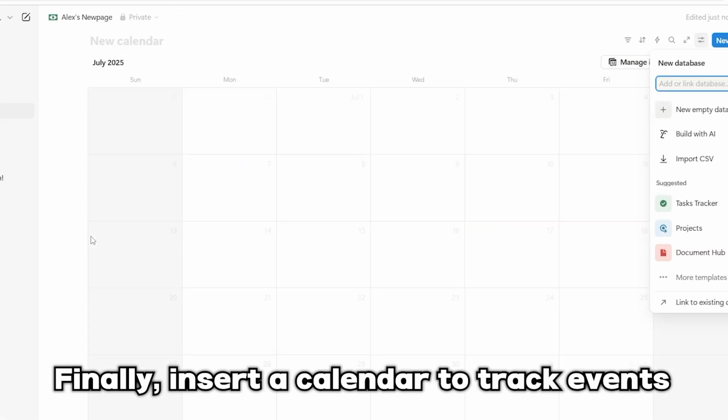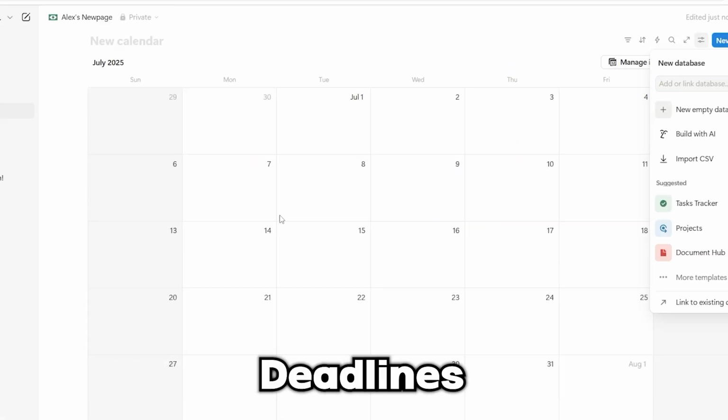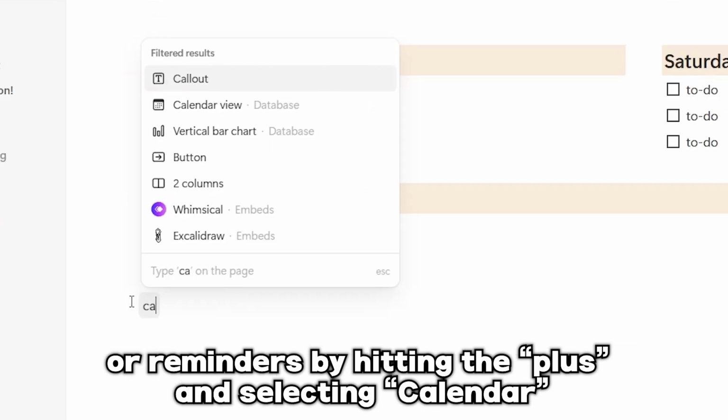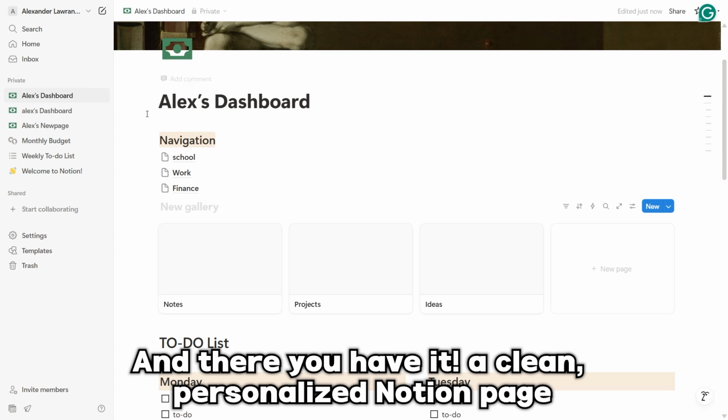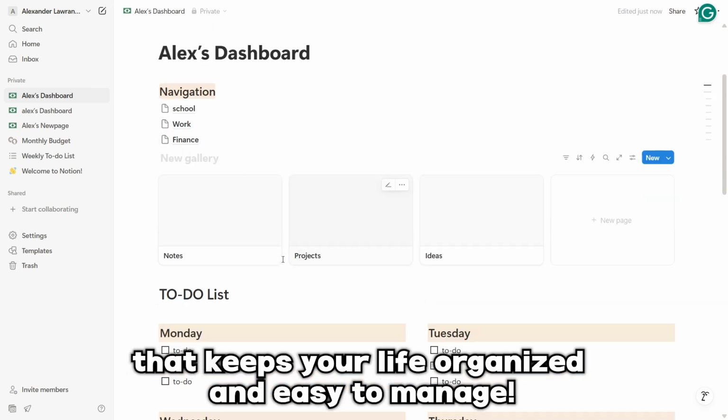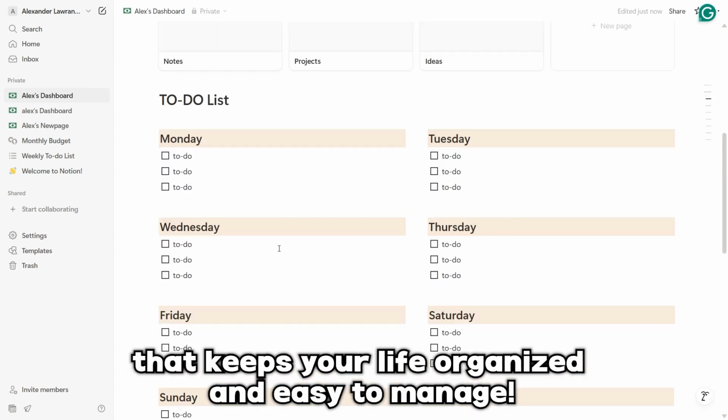Finally, insert a calendar to track events, deadlines, or reminders by hitting the plus and selecting calendar. And there you have it, a clean, personalized Notion page that keeps your life organized and easy to manage.